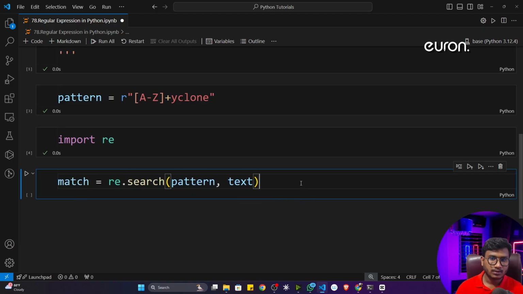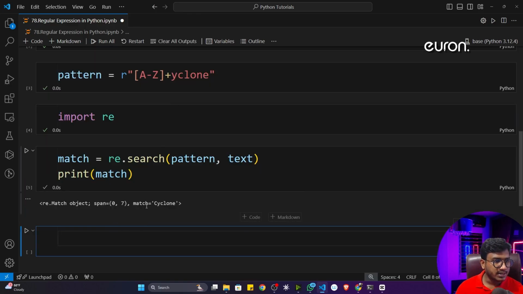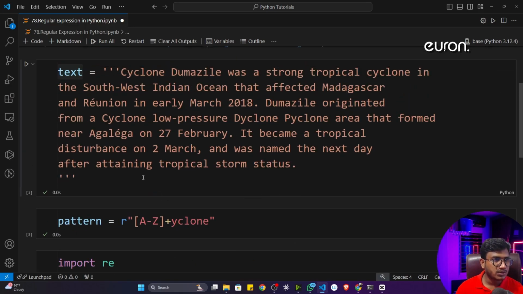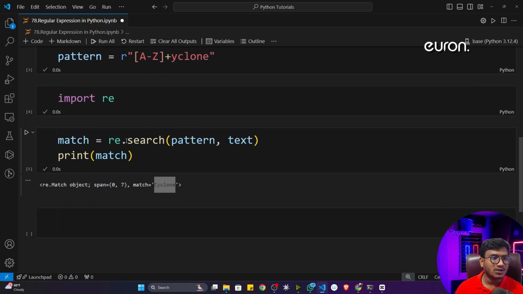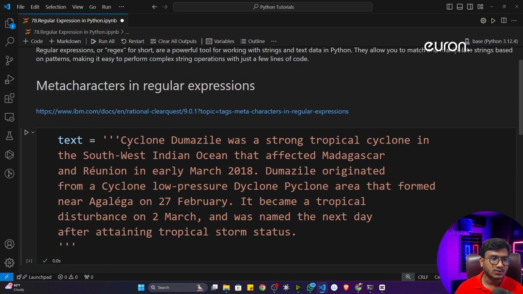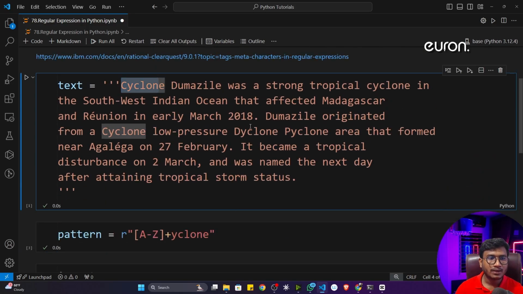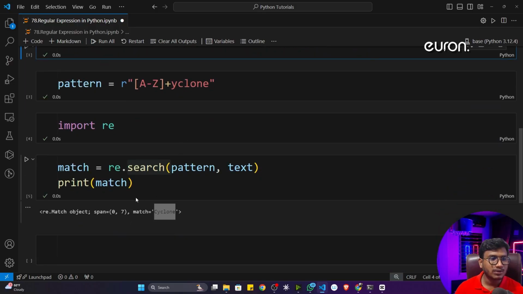Okay, now if I print the match and execute, you can see it is giving me cyclone, the first word. It is not giving me the other words, because this search will only give you the first match, the first searched word. Not the second or third and so on. It will only give you the first one and it will stop the execution.